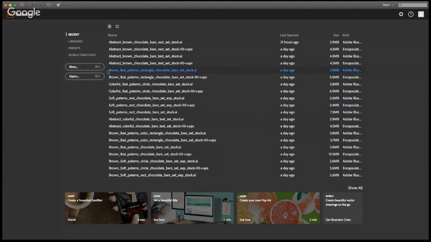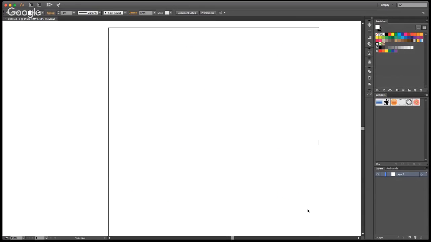Okay, let's go and create a new file. I'm always using, by the way, a CMYK color profile, because my patterns often are used in print as well as on the screen. So I find that CMYK works the best for me. All right, so let's create just a square artboard right here.